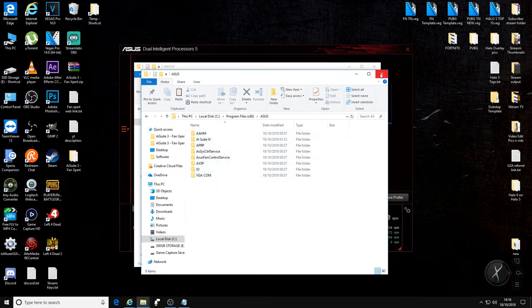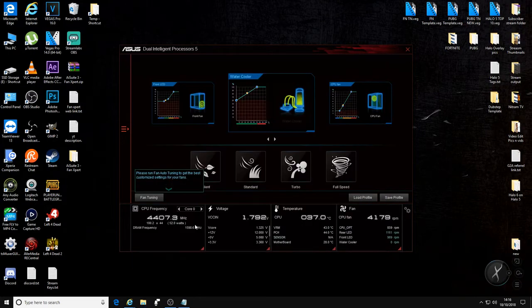You now want to close this window, and once you've closed it, you can either run that AI suite manually by going to your start bar and searching for it, or you can restart your computer and it should load up with the little widget in the bottom right hand corner. Now when you get to this screen that you're currently looking at, and you may have to obviously open the AI suite yourself to get here, don't use fan tuning.